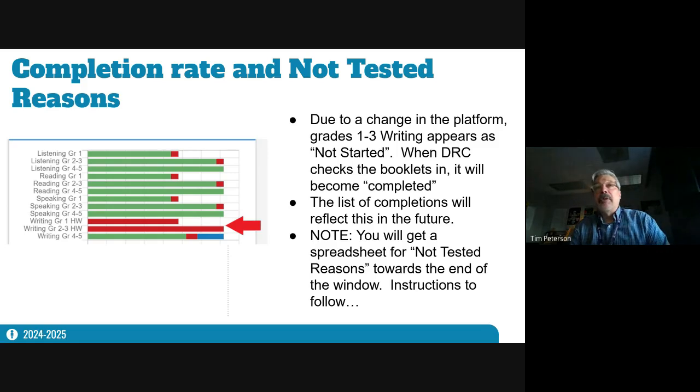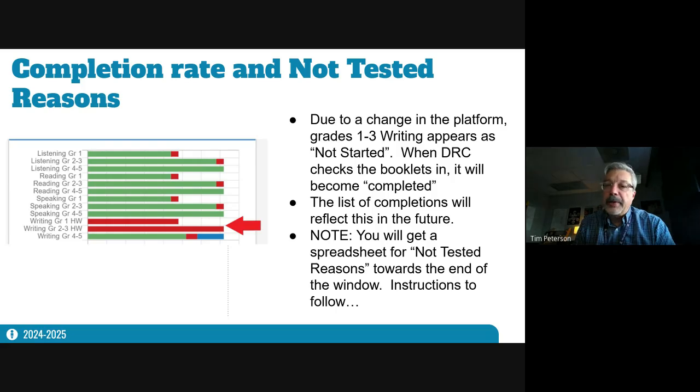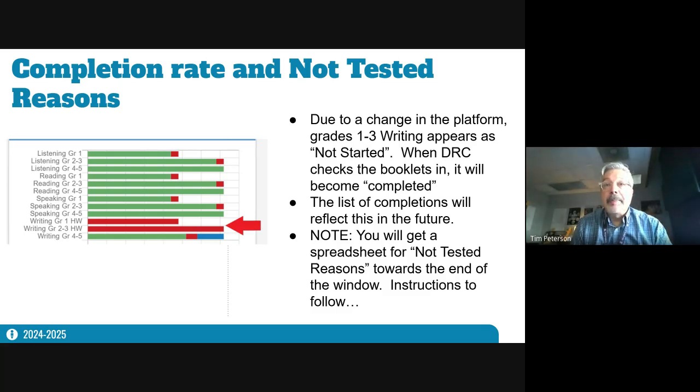So I'll be giving you a set of instructions just to kind of follow up on. If you have students who are not going to finish a test, we need to share that information of why they are not finishing the test with DPI. So there will be a process to go through at the end for that as well. Just wanted to give you a heads up on that.